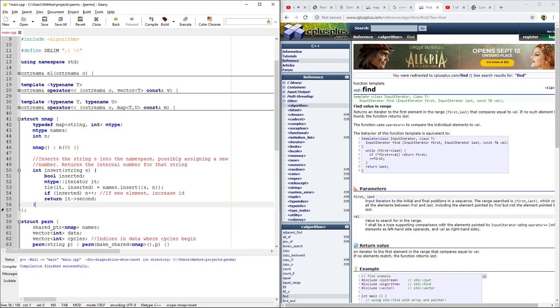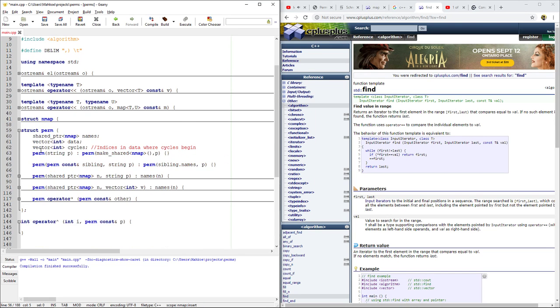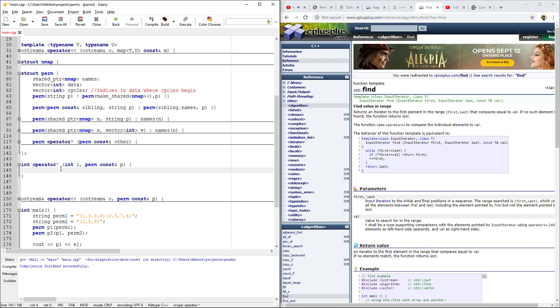No, I don't want to do this right now. I was going to write a function to look up a name, but I don't want to do that right now. So this operator is what applies a permutation to an element.